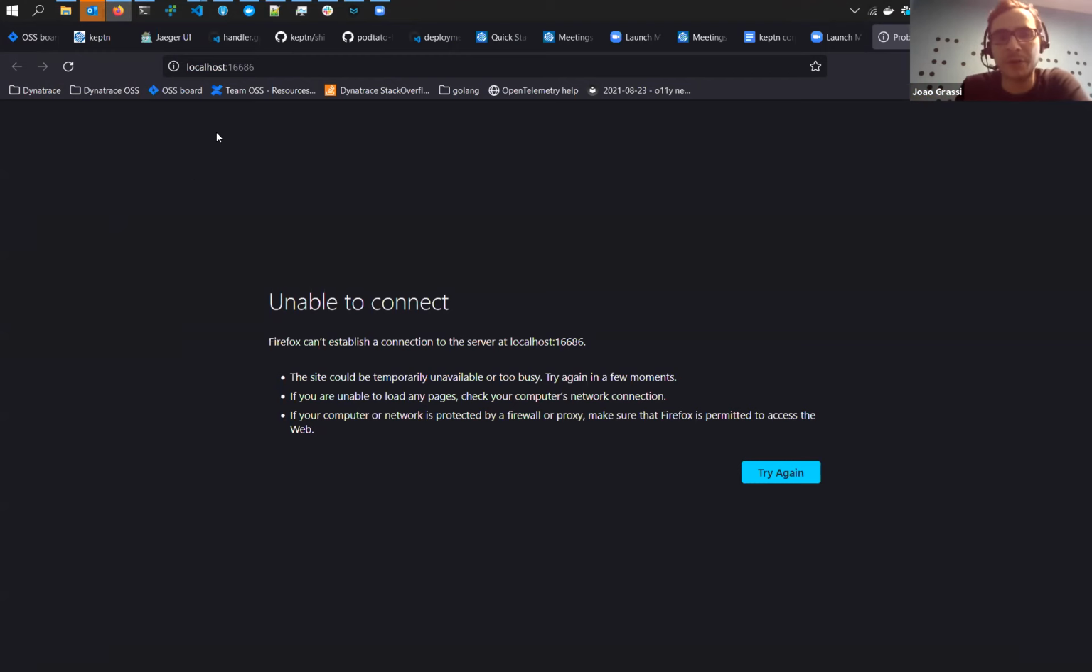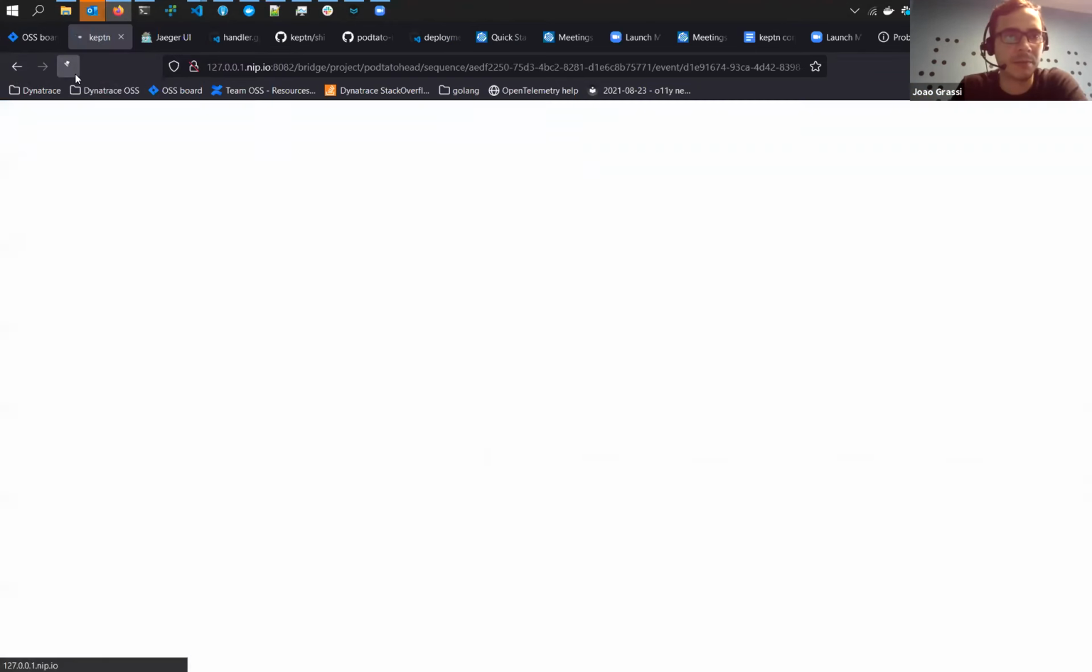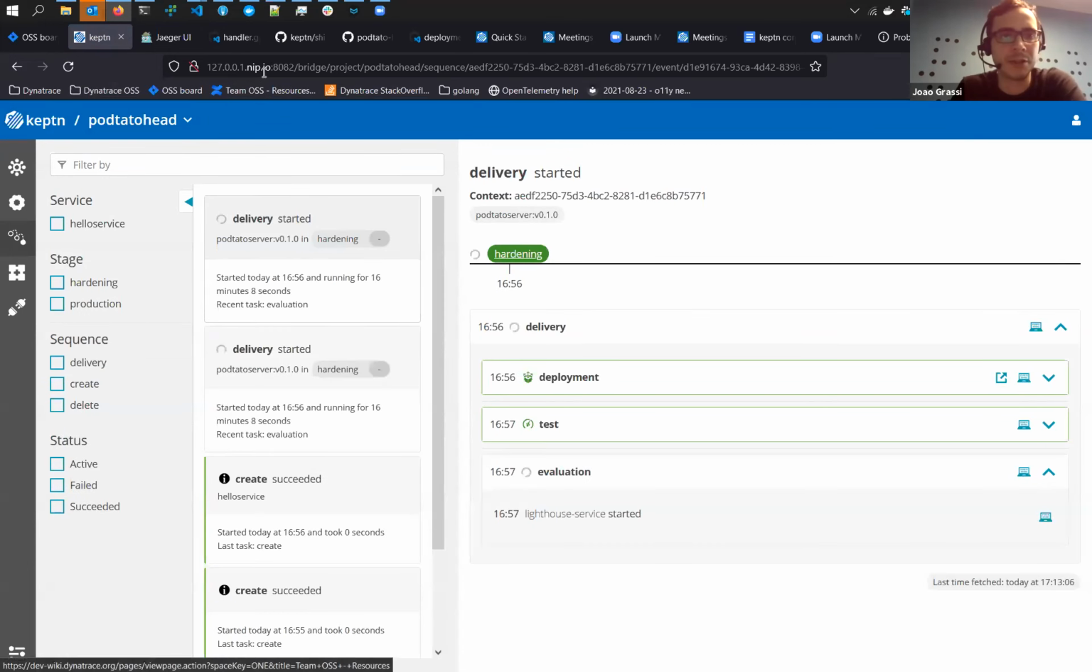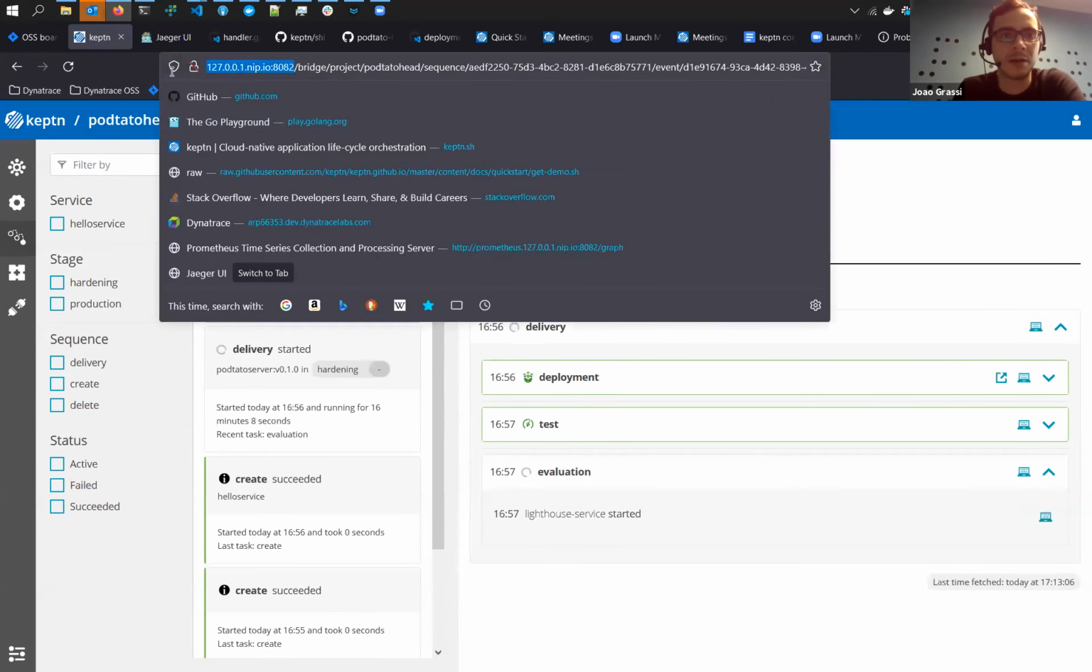If I run this PowerShell script that opens the ports on the firewall, then I can reach Keptn. For example, it's running now. I can reach it via this IP here. So it works. I think there are some other ways to map this to localhost, so you don't have to do all this.